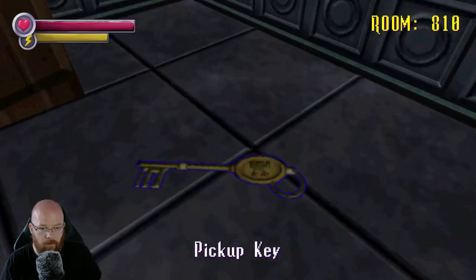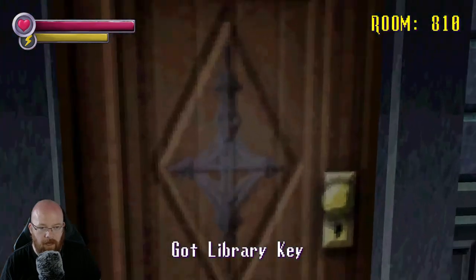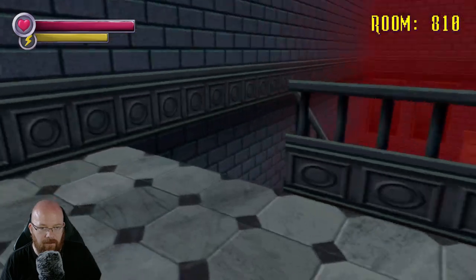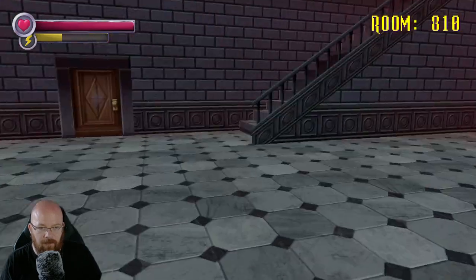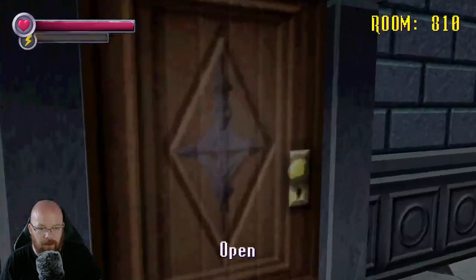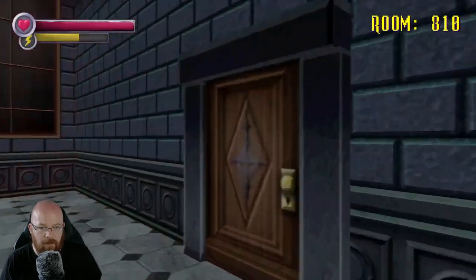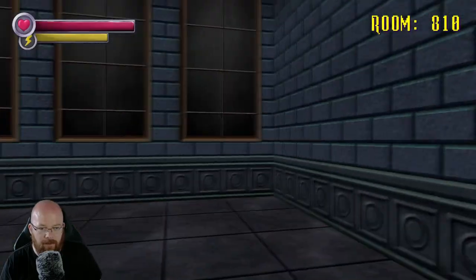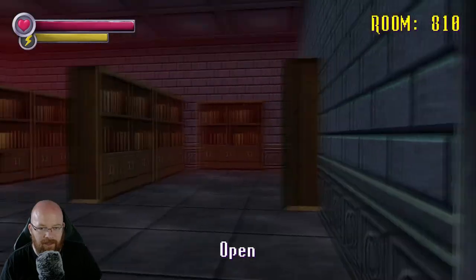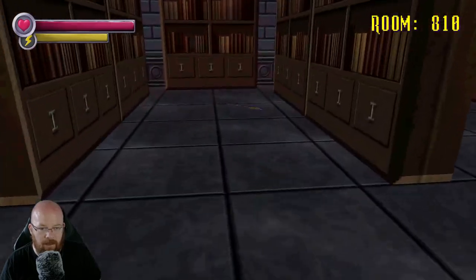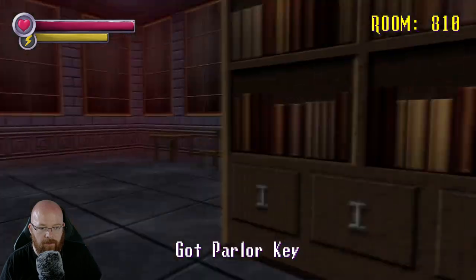Bye. Oh, got the library key. Are you just shitting out keys? Is that what's happening? Do I just get to unlock all the doors now? This is not the library. I don't know where the library is. Do I get trapped in here if I don't do this? This is the library. Oh, what's this? The parlor key.